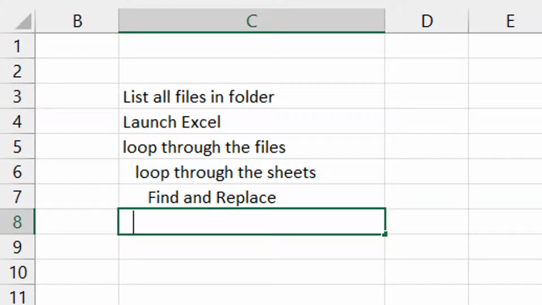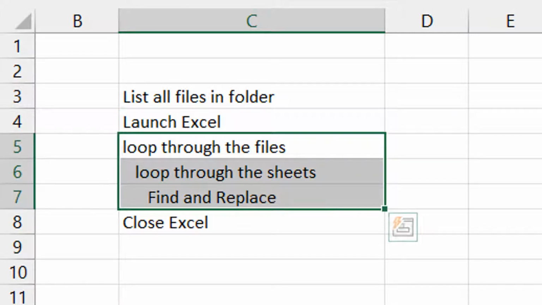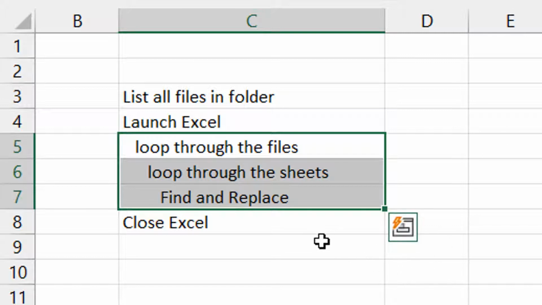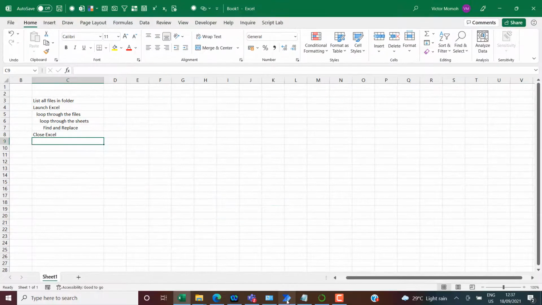Then once you are done with that, you can close Excel. Yeah, something like that. So I think that's kind of, let me just indent this a little. Okay, that's kind of how I think it should go. Well, when we get into the Power Automate, then you really see it work. So let's pull up Power Automate.